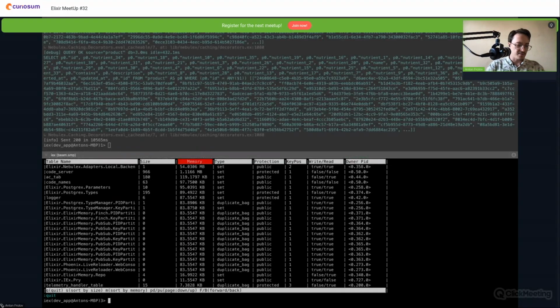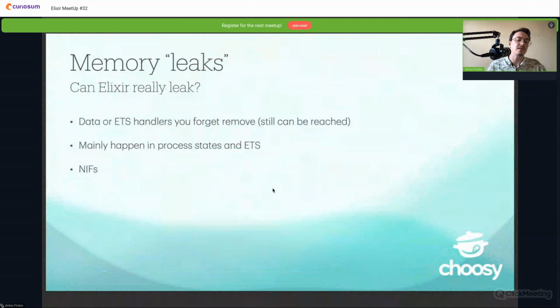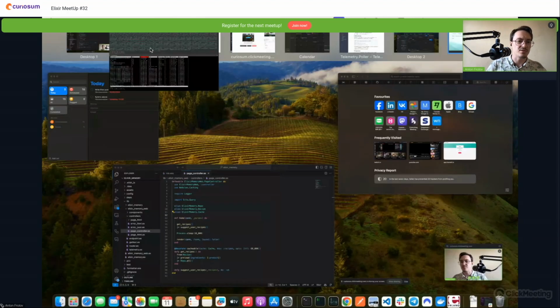But what if for some reason you cannot use or don't want to use the Observer CLI? Or for instance, you don't want to monitor what's going on, but you want to debug some long-going problems, like memory leaks. Elixir code can leak memory as well. So what would you do in that case? My recommendation is the library called Recon.